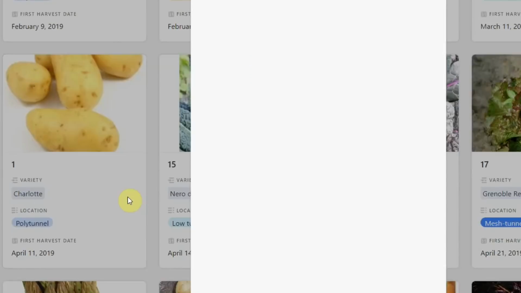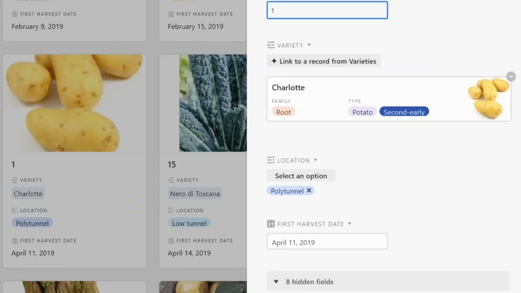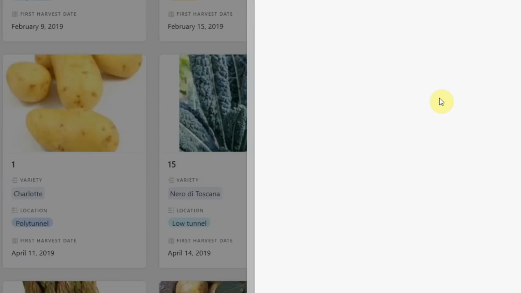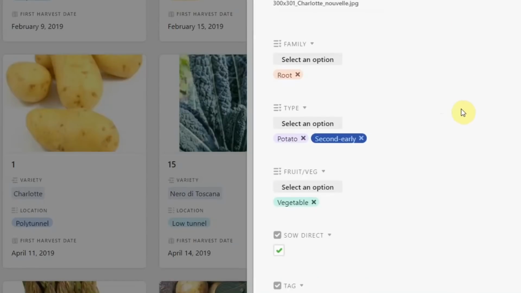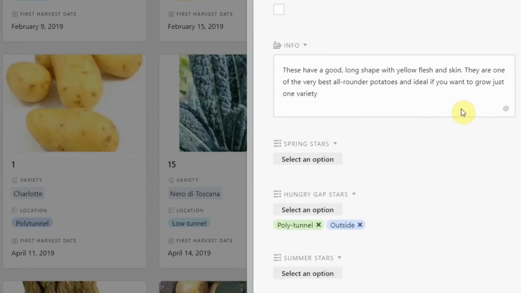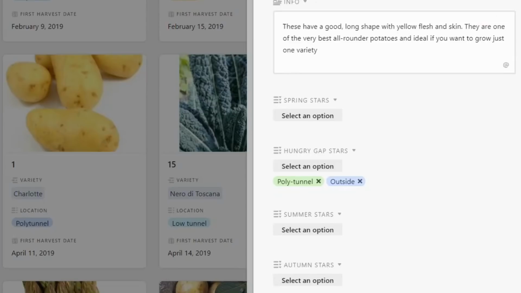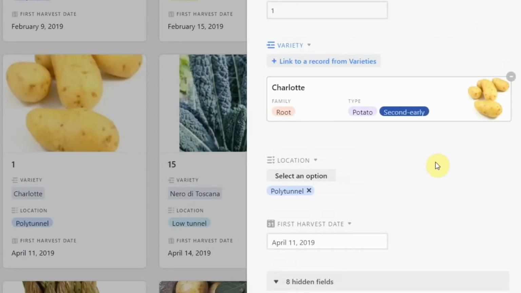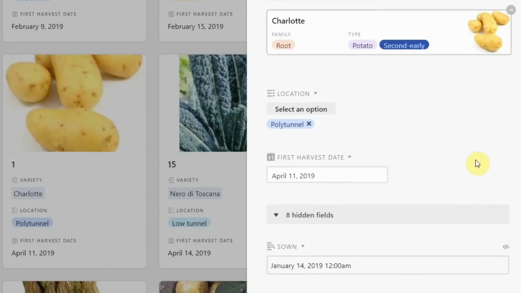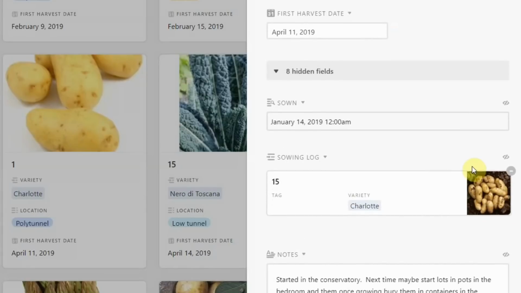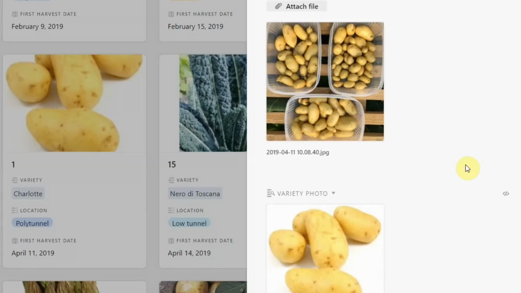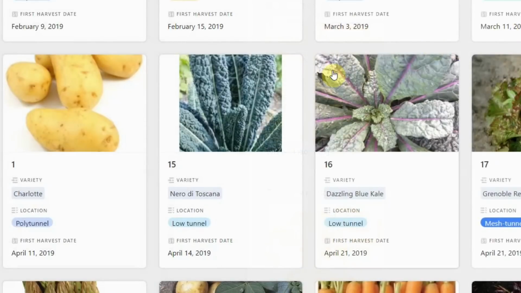Obviously I'm not going to go through all this, but look at the potatoes. We had the potatoes on the 11th of January, 11th of April, and they were Charlotte, and this is the link to the entry for Charlotte in the varieties database. So that's where I've got all sorts of information about Charlotte and when to sow it and where to sow it, and photos of the harvest and all that sort of thing.